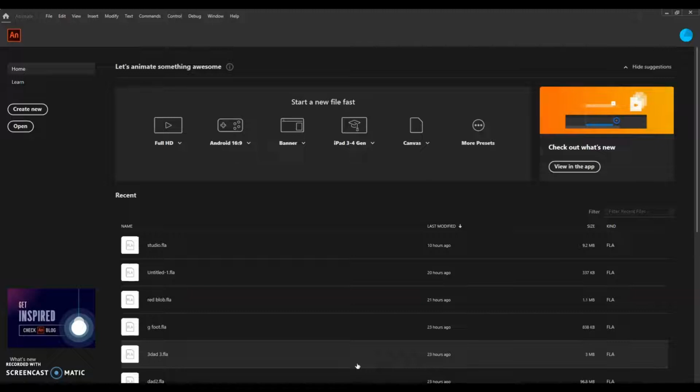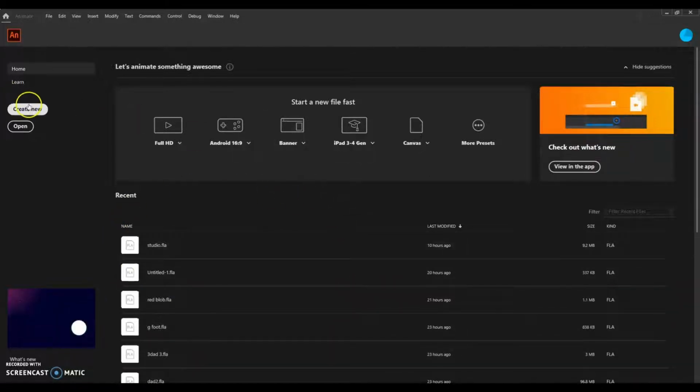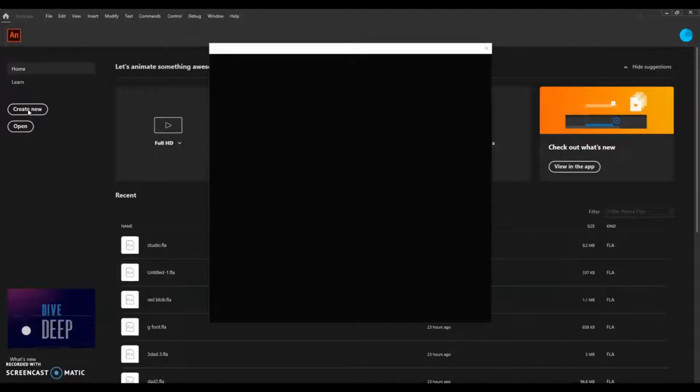Today we're going to take a look at creating multiple scenes in Adobe Animate. We will also be using the text tool along with creating multiple scenes in the same movie. After we have opened up Adobe Animate, we're going to begin by clicking Create New.